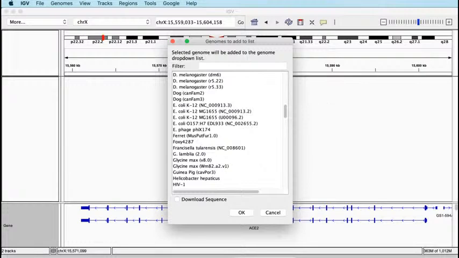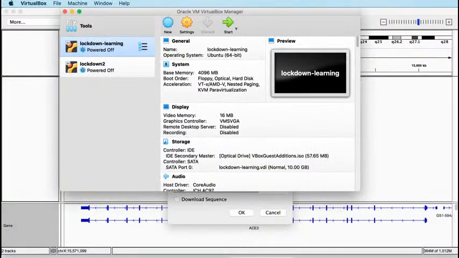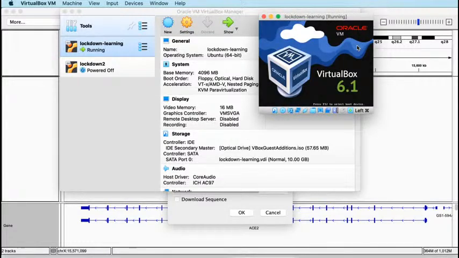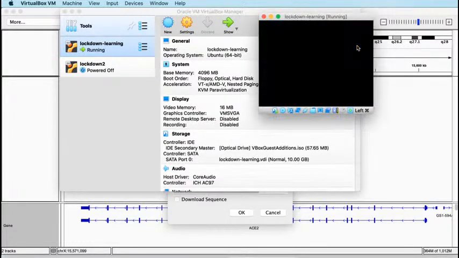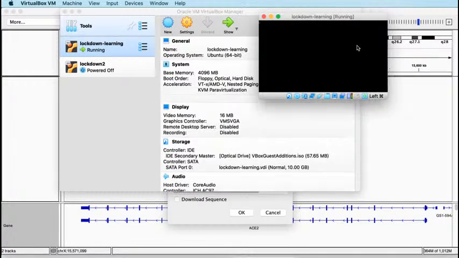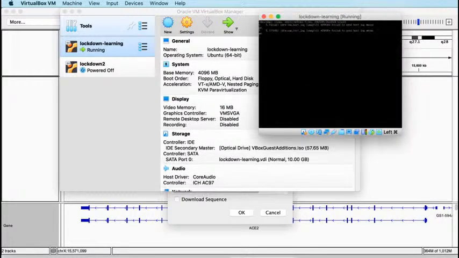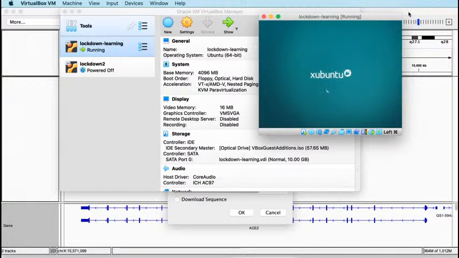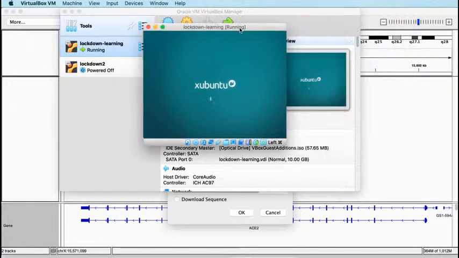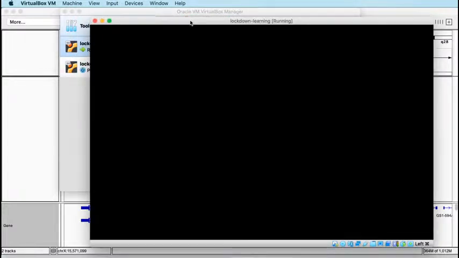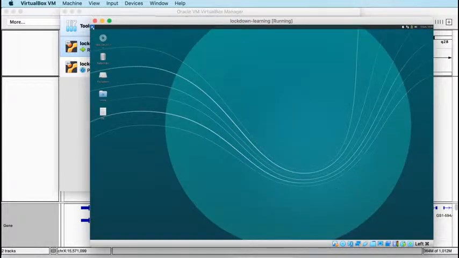Let's grab our virtual machine. I'm going to have to restart my virtual machine because I upgraded VirtualBox today. So let's boot my virtual machine up. Booting. It shouldn't take very long. There we go. There's Ubuntu.